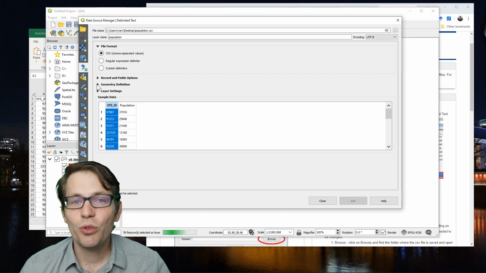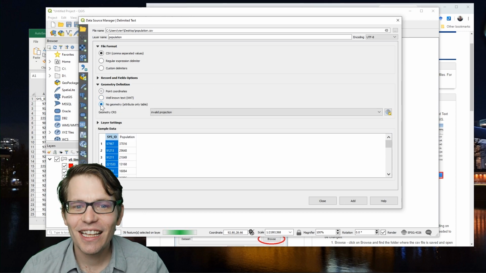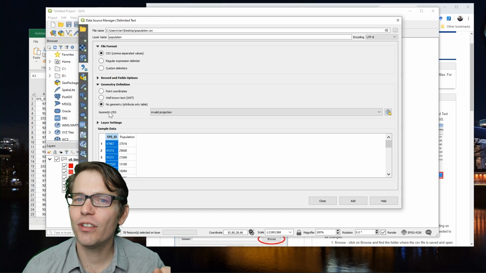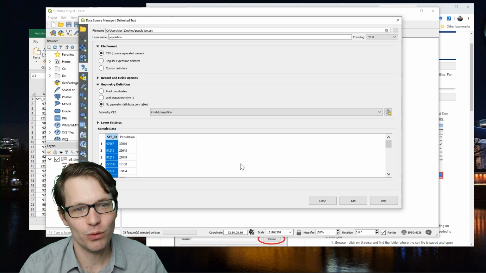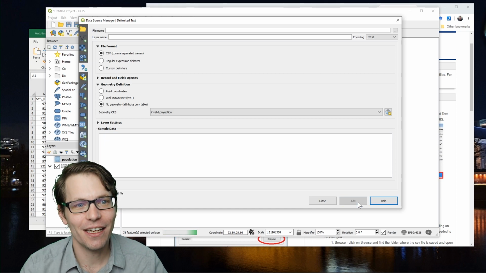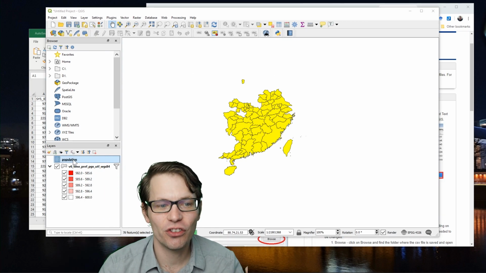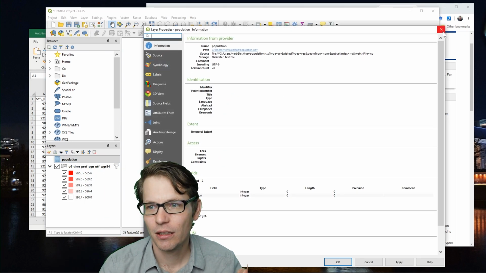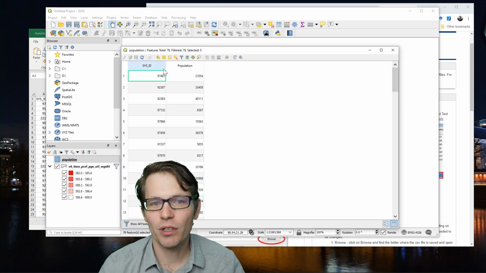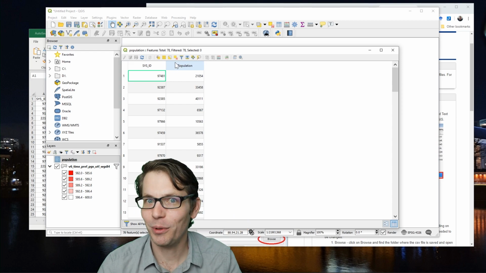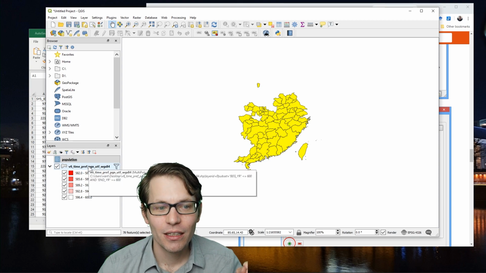Now, in order to actually import this, I need to go into Geometry Definition and select No Geometry. That tells it that I'm not actually importing coordinates, I'm actually just importing attributes. So, I'll click Add, and now I can close this, and we can see that I have an attribute table that is just population. And I can right-click this and open the attribute table, and we can see that I have system ID and population.